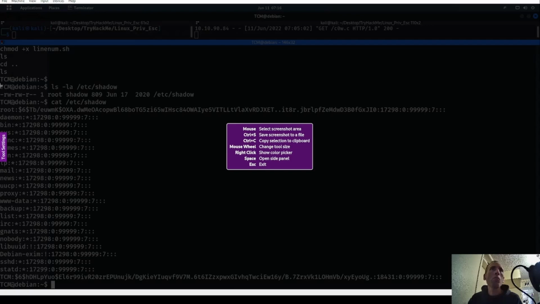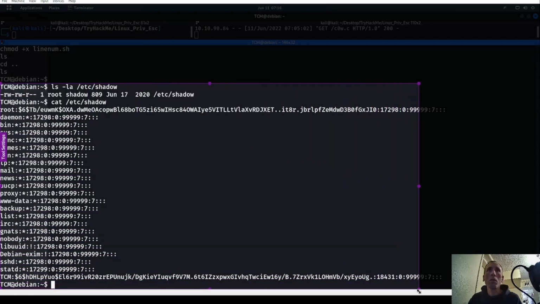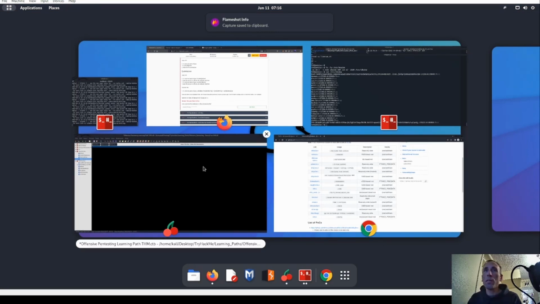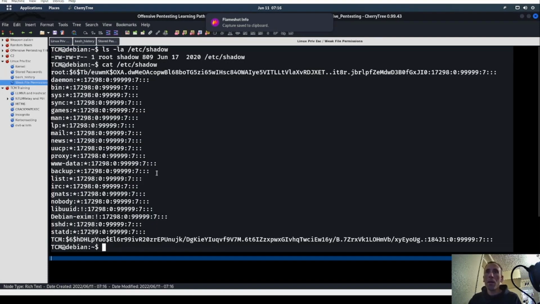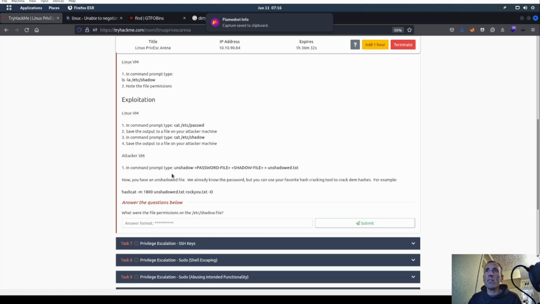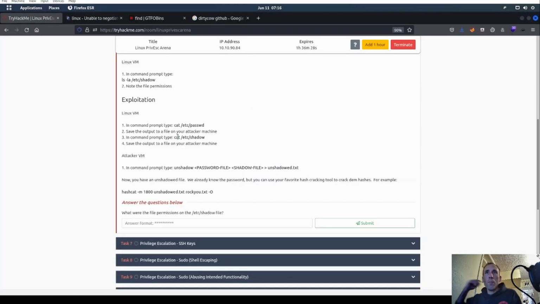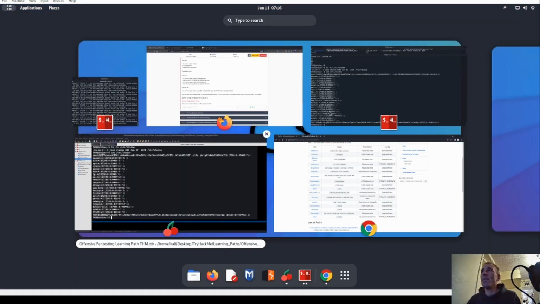But especially an unprivileged user. Let's go ahead and do that. Boom. And we do have the root password hash right there, so we might even be able to crack that. Let's go ahead and do a, is that what he has us doing? Yep, he has us going like that. Okay, cool. So in the command prompt, save the output to a file on the attacker machine.